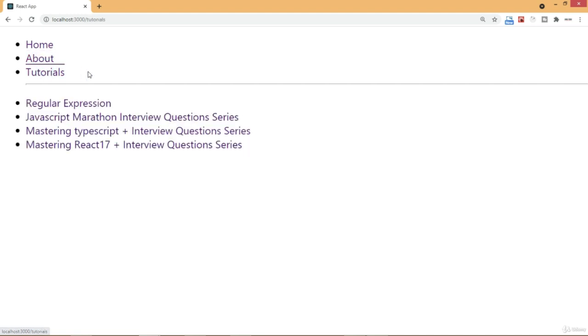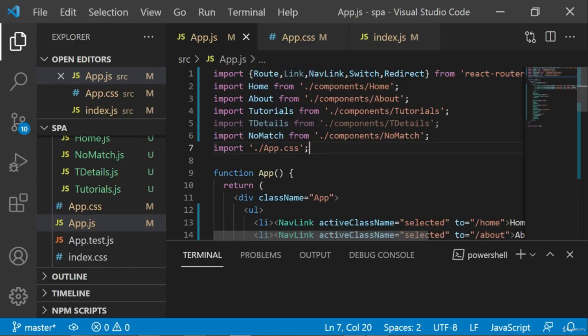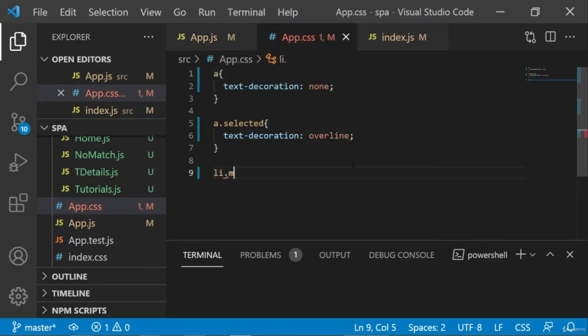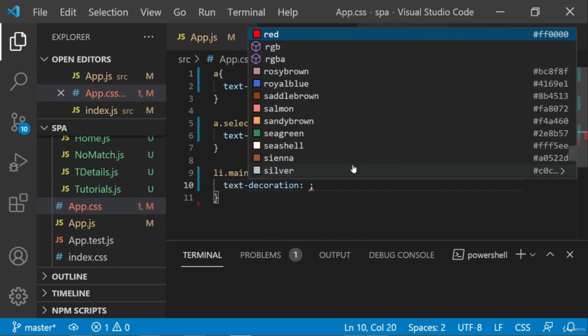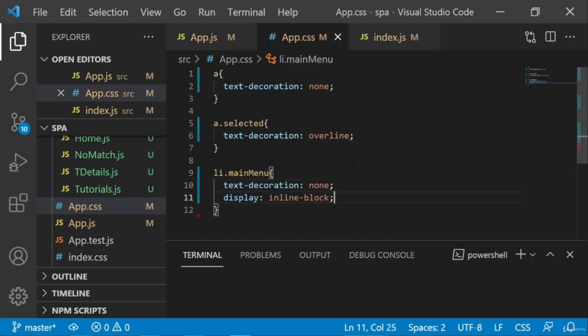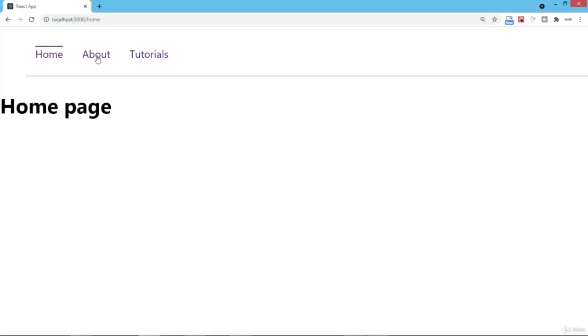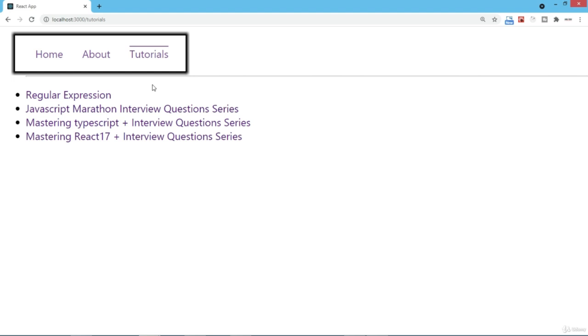Let's make the main menu horizontal and remove all the bullets. So in the App.css, I'll say li.mainmenu. This is again a class which I am creating, where I'll say text-decoration none, display inline-block, and margin let me give 15 pixels. Let's save this and see the output. So now you see this looks better, and also you can understand NavLink with this example. So when you click on any of the links, the activeClassName applies specific styling.